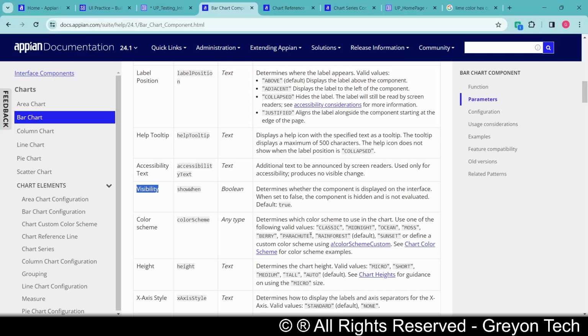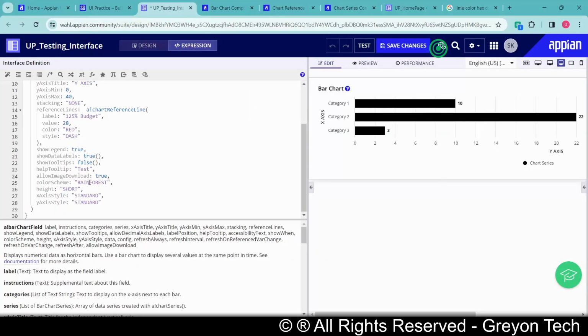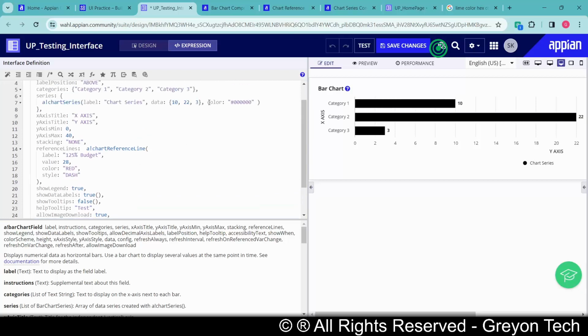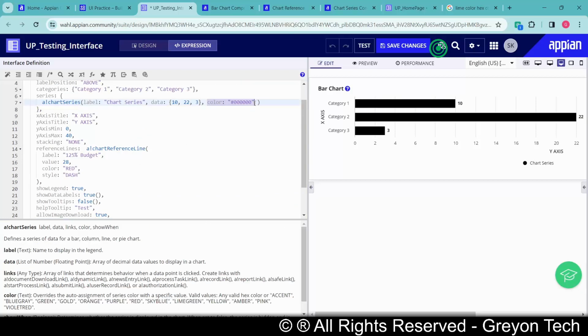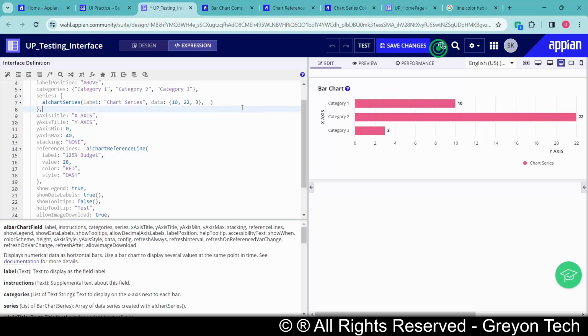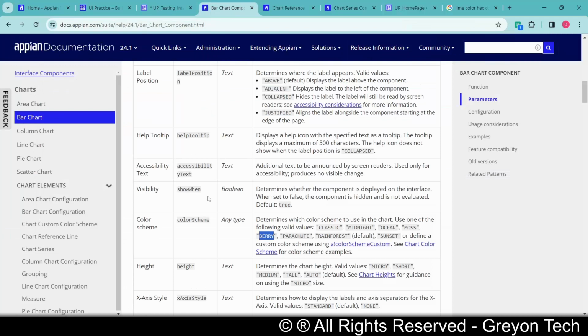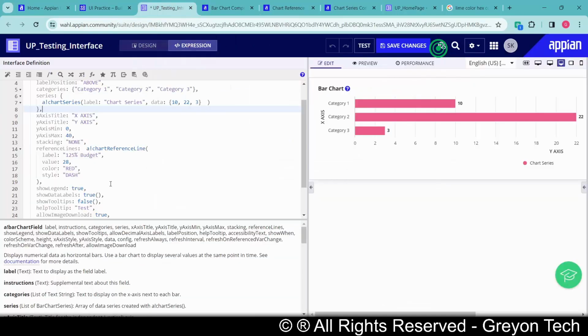Next is color scheme. There are various color schemes. If I put berry, let's see. Now because my color is available here, it's not popping up. Now you can see the berry. Berry is the color scheme. You can put midnight also.